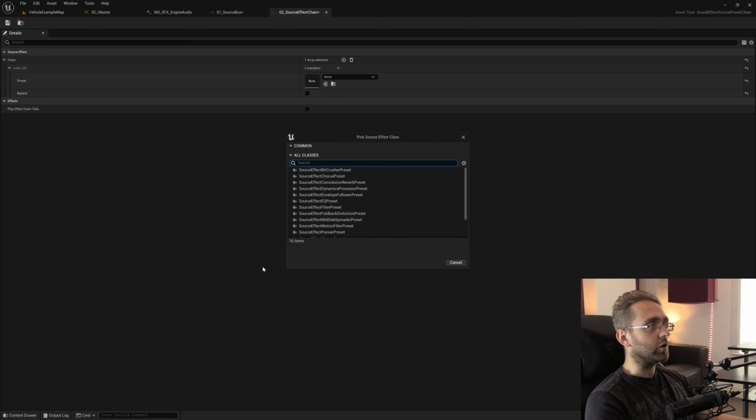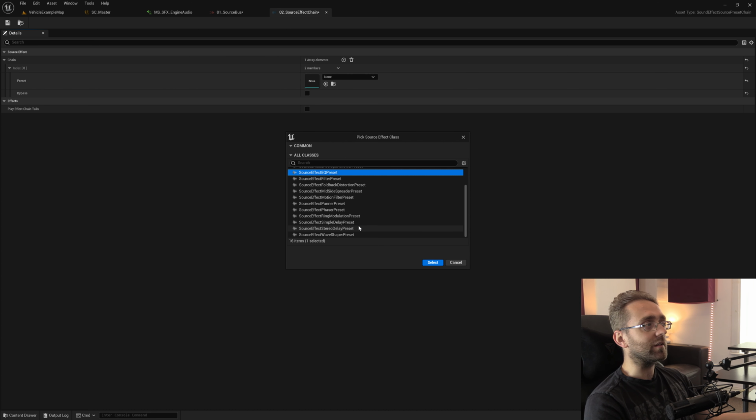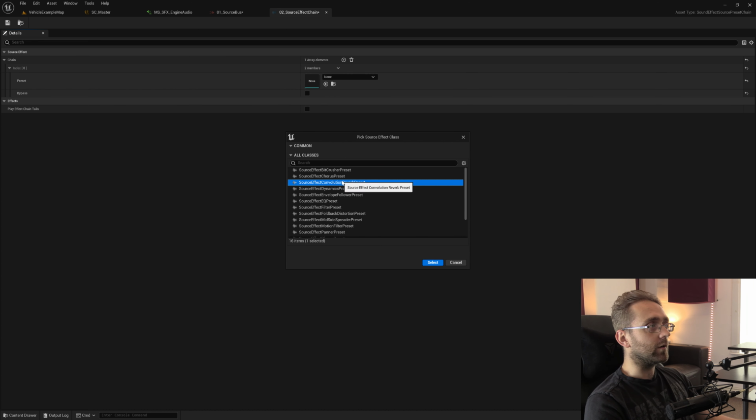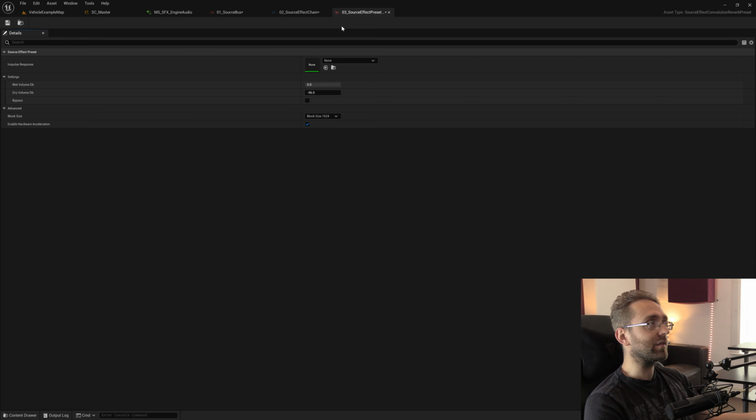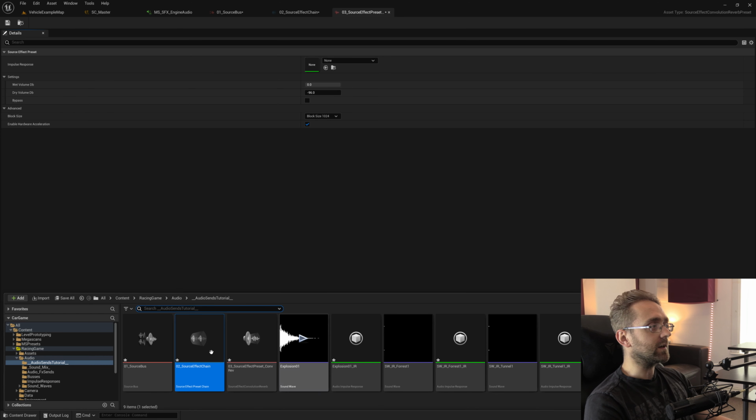Once you save this, it's going to open up a box and you'll be able to pick the type of effect you want this to be. You can see there are lots of different options. You can have a chorus, there's the one we want, convolution reverb, dynamic processor preset, which I'm guessing is like a compressor, bit crusher, filter, EQ. There are tons of options here, so have a little go and see what they all do. The one we want is convolution reverb, so we're going to select that. Now that has created a convolution reverb. We can open it up by clicking on this, and there's our convolution reverb. You can see that this is all saved here now.